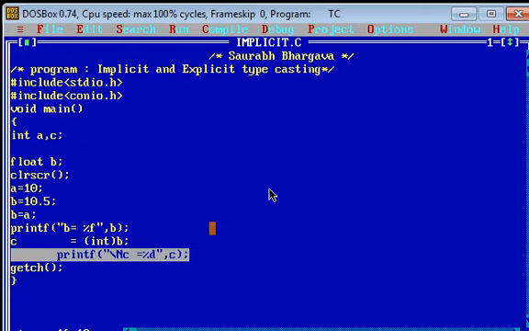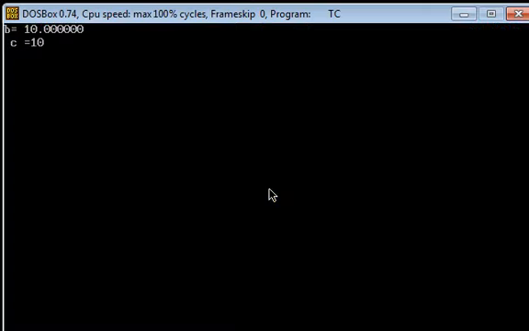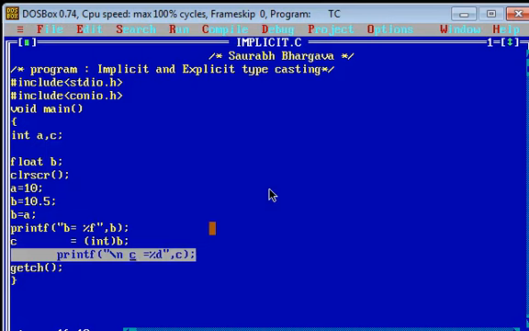To get a new line, we just write the newline character. c is equal to 10. So that's it for implicit and explicit typecasting.